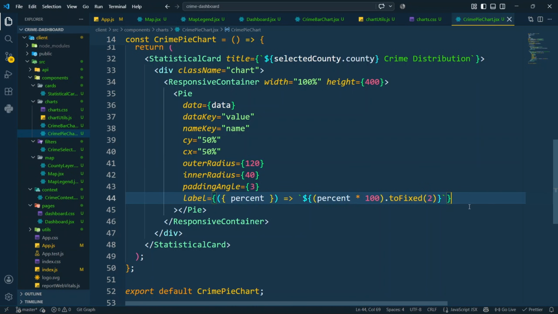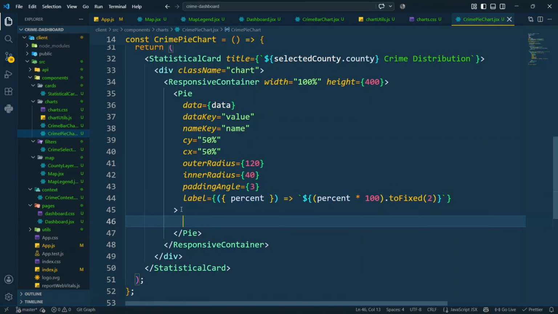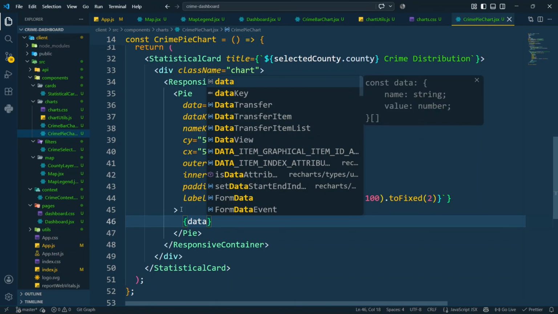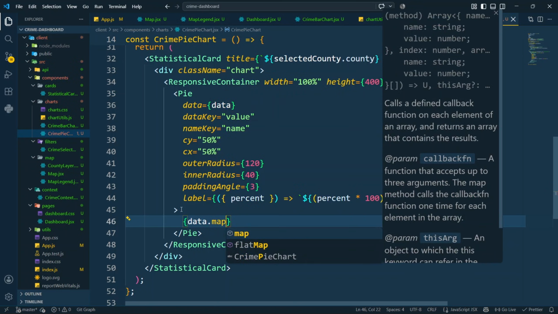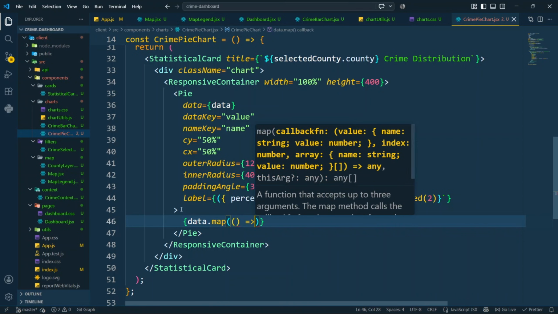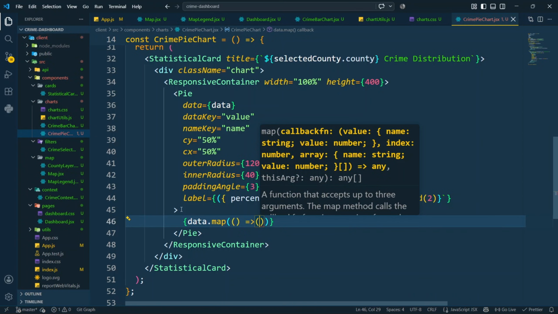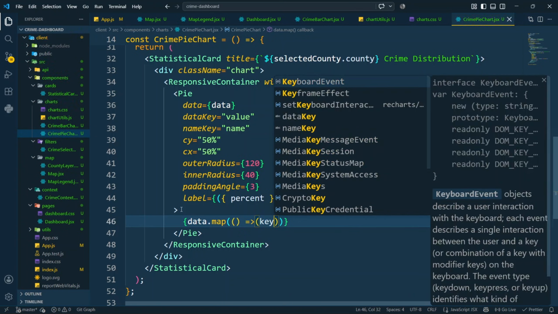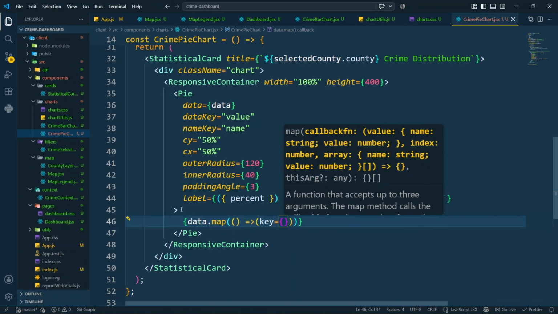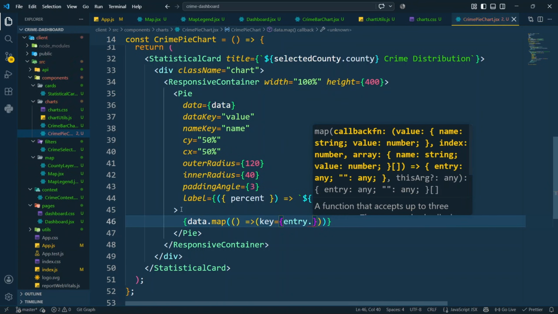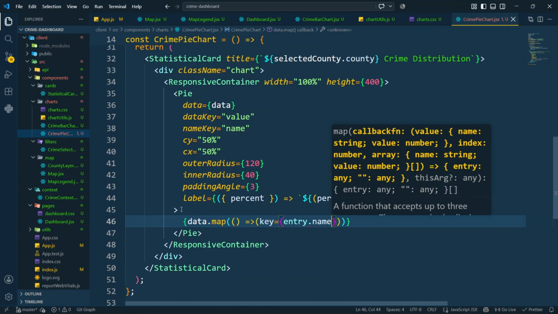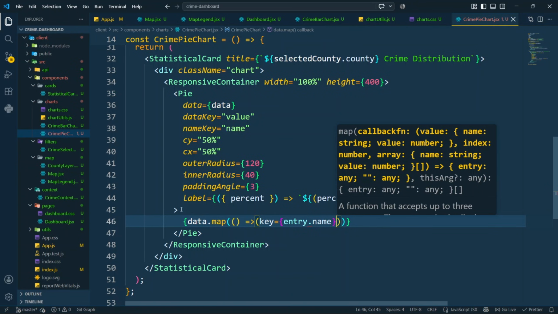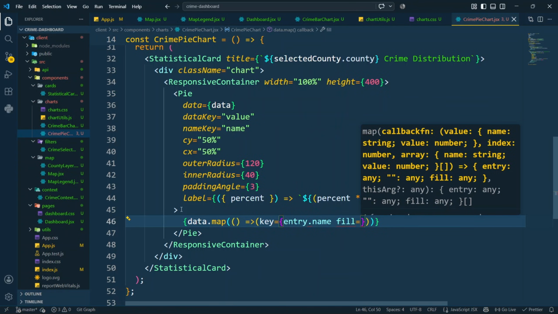Now after this, we just need to go ahead and have the data inside the pie chart, or inside the pie. So we need to say data.map, and then the map function, we are going to get the key, and the key is going to be entry. So we can say entry.name, like this.